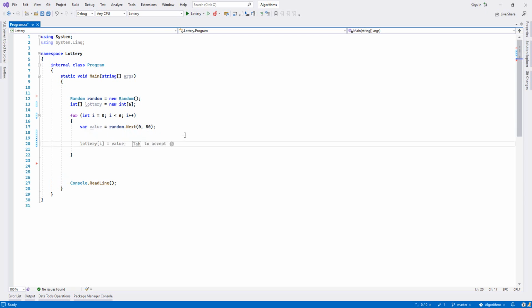Now here we say lottery[i]. If i is 0, it is the first value, and then we assign our value. But here we have a problem. Okay, let's first run this one, then I will tell what the problem is.